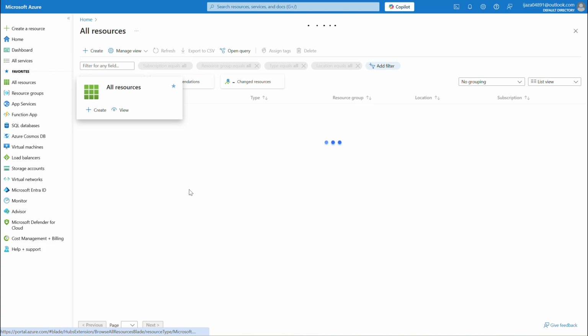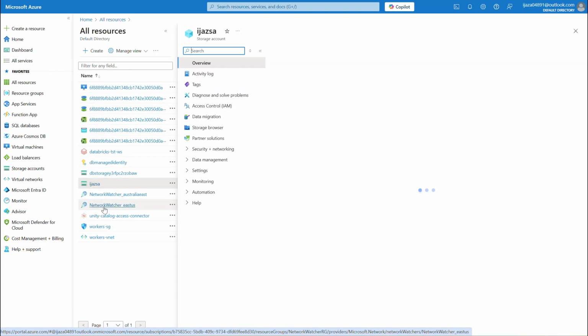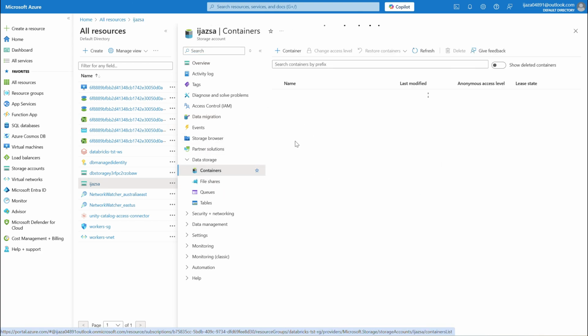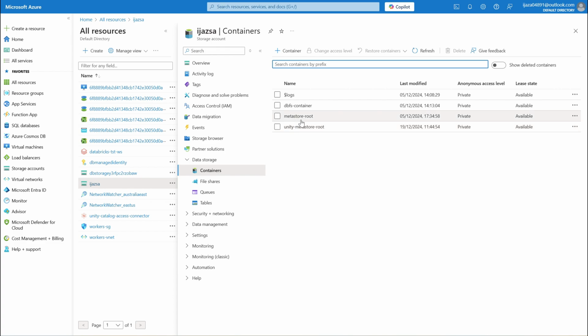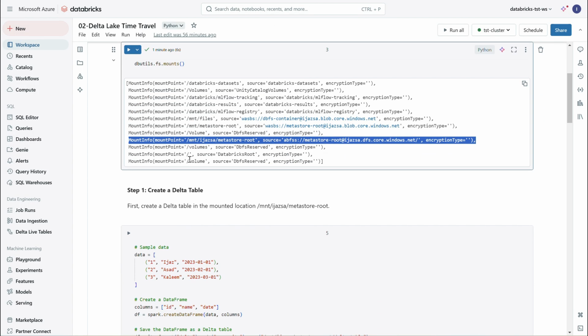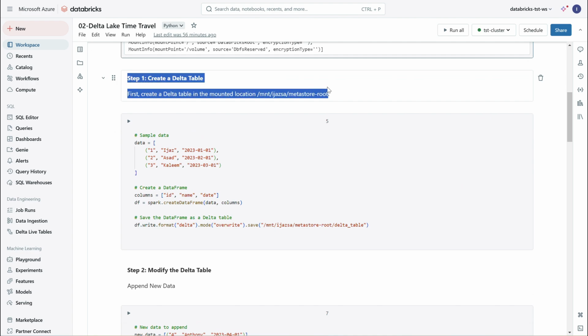If you go to the Azure portal, you can see all resources, Ijaz SA, and then you can go to the container. So these are the different mountings that I have created. So let's go back to Databricks and create a Delta table.